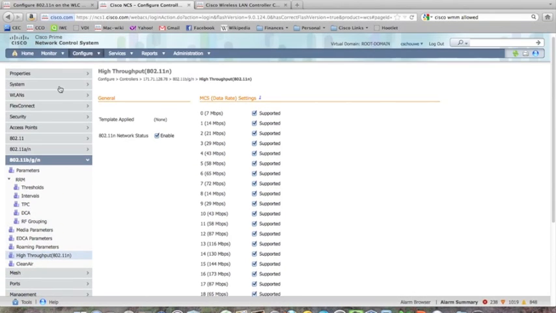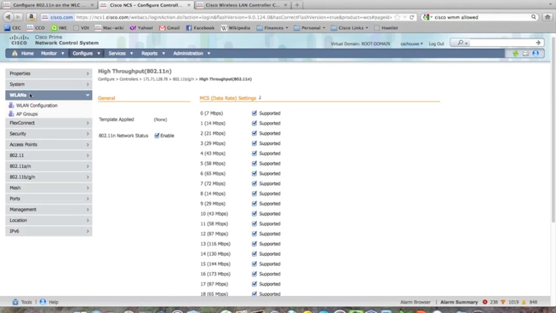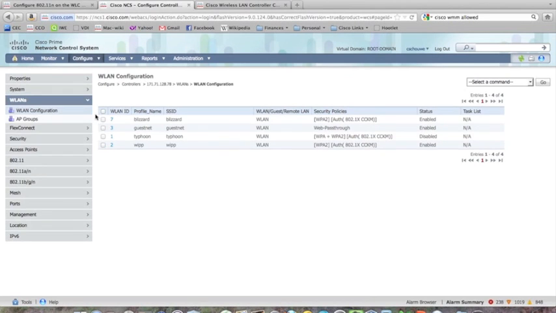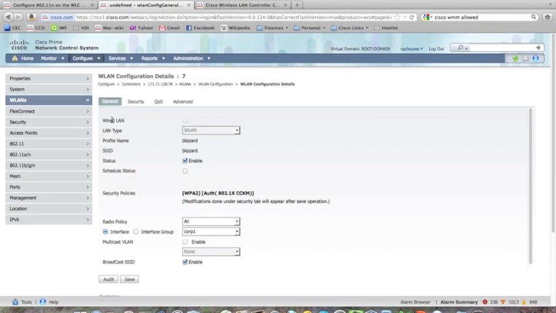Now, the next thing you want to do is take a look at the wireless LANs themselves. So now we'll take a look at the wireless configurations. I'll just choose one of the first ones here. So on this particular one, we're taking a look at WLAN 7. We've got two different things that we want to take a look at.